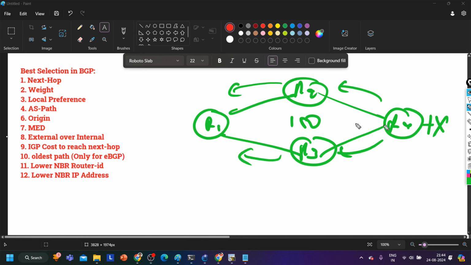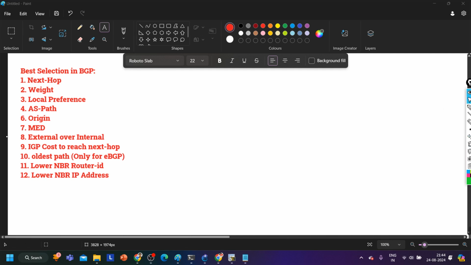So if you want to forward traffic in X network via router number 2 only, you can modify the next hop on router number 2 only. If you want to forward traffic in X network via router number 3 only, you can modify the next hop on router number 3 only. This is the best example for the next hop attribute.